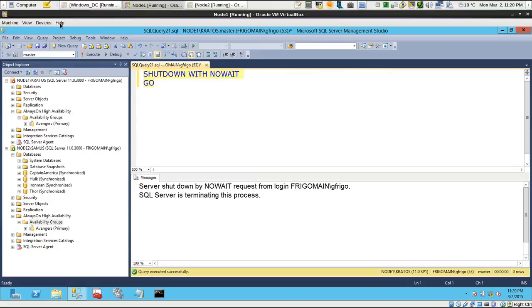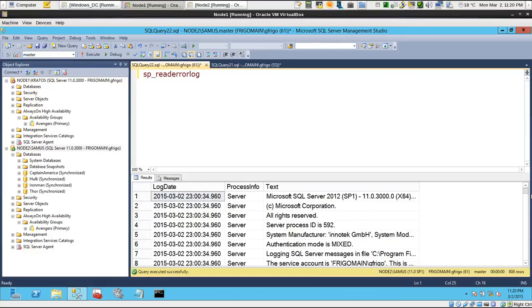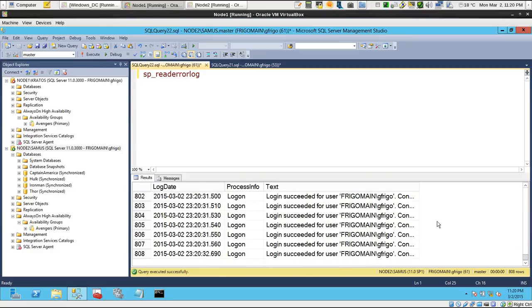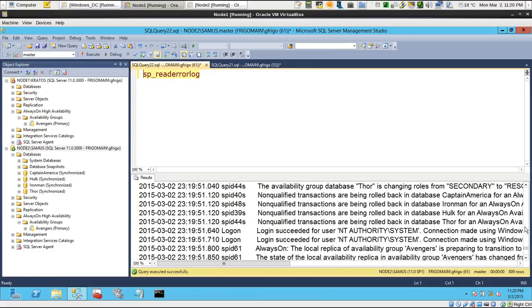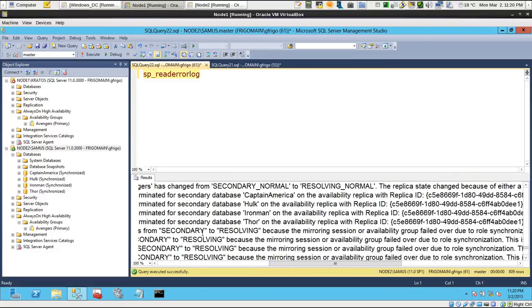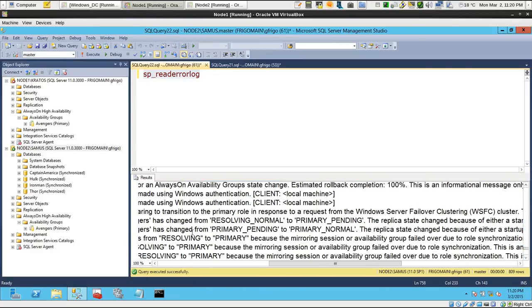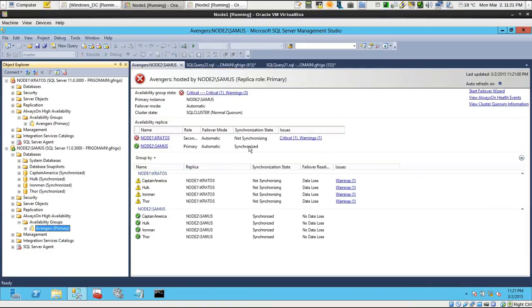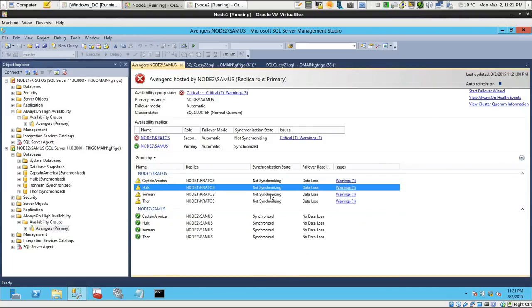If we use the error log now on the secondary, you can see that it takes only a couple of seconds before the databases are brought back online. Let me switch to text mode again. There we go. See, right here, the connection terminated with primary, changing to resolving, and then primary normal. If I expand the dashboard, it's going to give me a good status for Samus, and of course the other one is down, so possible data loss alert.